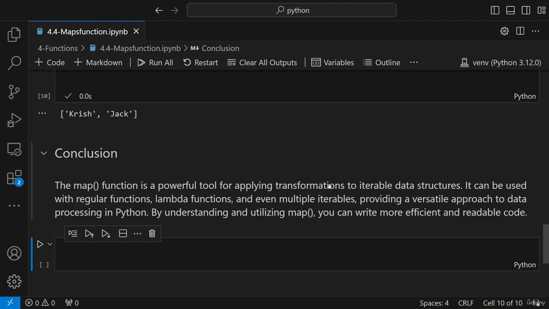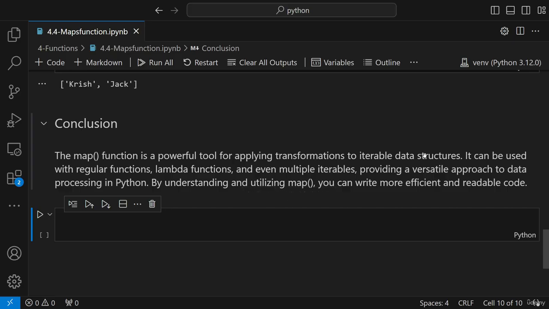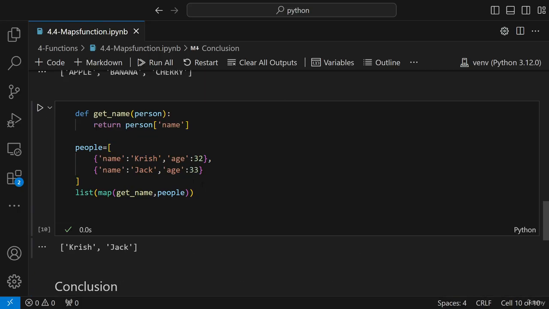The map function is a powerful tool for applying transformations to iterable data structures. It can be used with regular functions, lambda functions, even multiple iterables, providing a versatile approach to data processing in Python. So by understanding and utilizing map, you can write more efficient and readable code. It is quite efficient, doing things in just a single line without iterating. You're using this efficient data structure, and at the end of the day, you just need to make sure your code is much more readable. The efficiency is there, the performance is there.